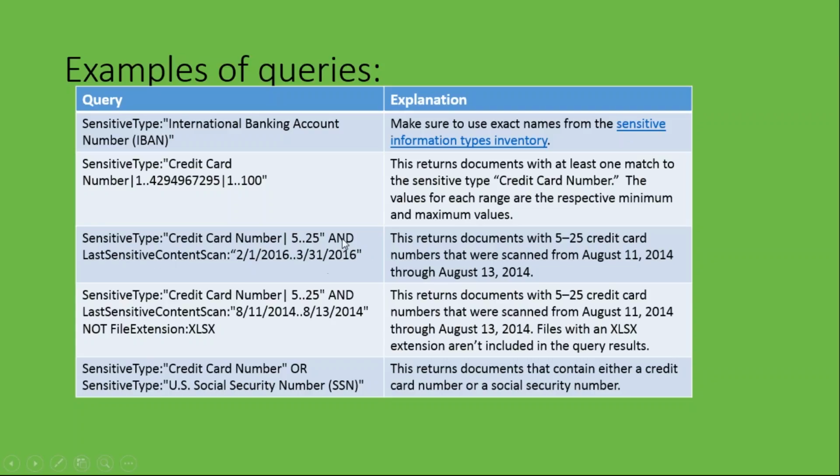The third example is sensitive type is credit card number and between 5 and 25, and then I connected another condition with the AND operator, saying last sensitive content scan. So we can also say show me those documents which were last scanned within this range. I don't want to see the documents which are 3 years old or 4 years old, but with the last scan date I want to see. So I can specify the date range, between Feb 2016 to March 2016, show me those documents only. So this query will show those documents.